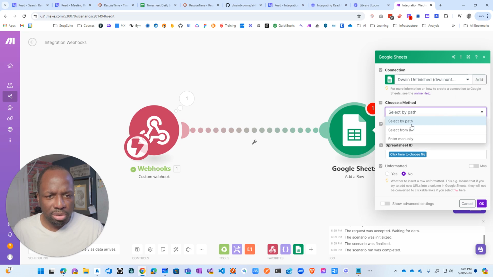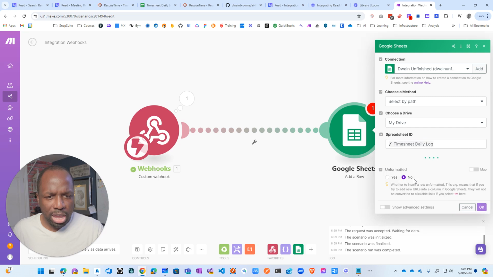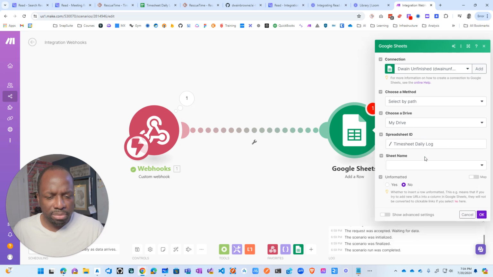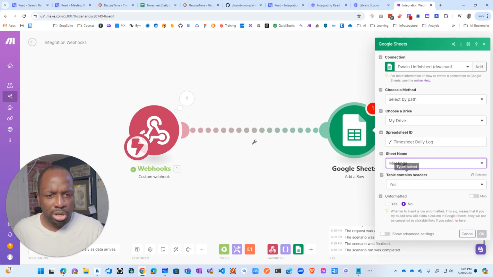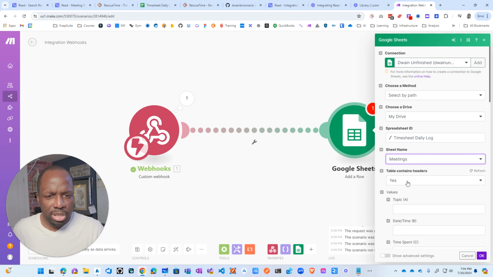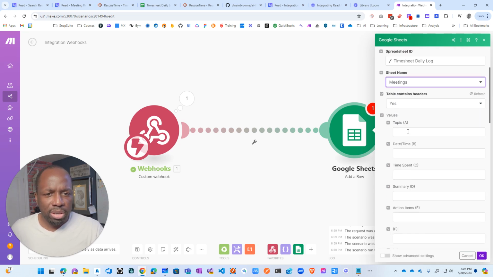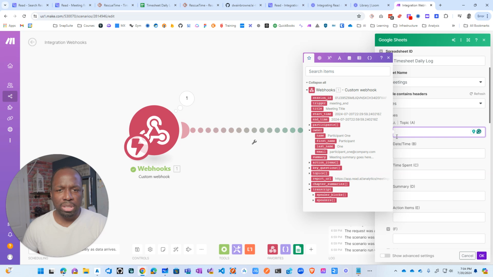Select path: my drive, and then choose a file, the timesheet daily logs. Okay, we're going to put it into meetings. Table contains headers, yes. So topic: what is the topic? I'll pick the one that's the title, so meeting title.